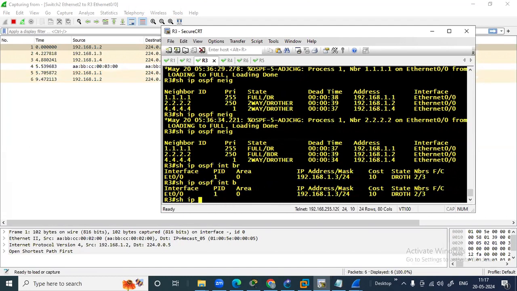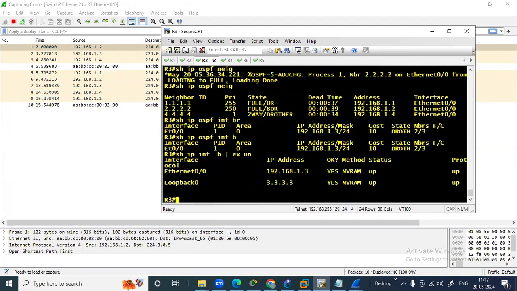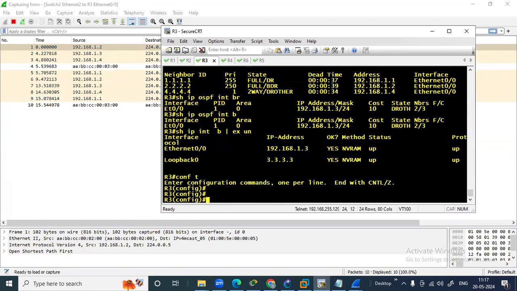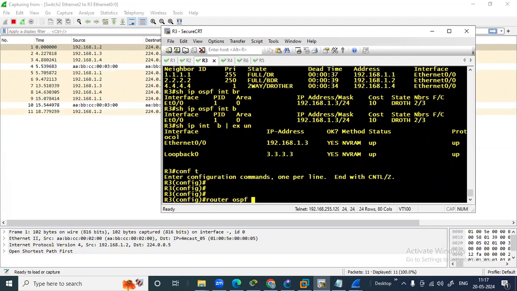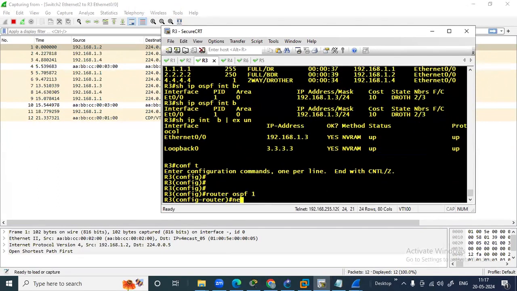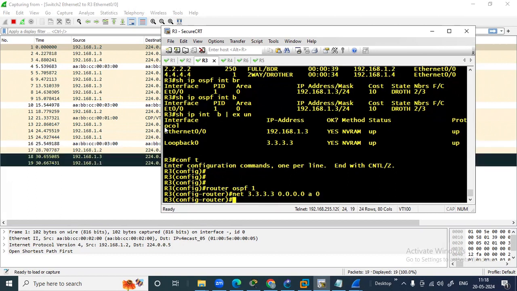To IP interface 3333. Look here, I'm advertising it. Router OSPF 1 already advertised. Just other things are configured. Just advertise 3333 area 0. Okay, see here. And the update will be the same.